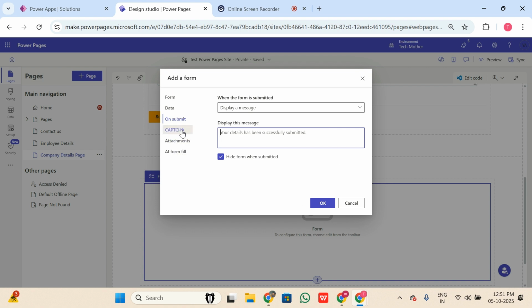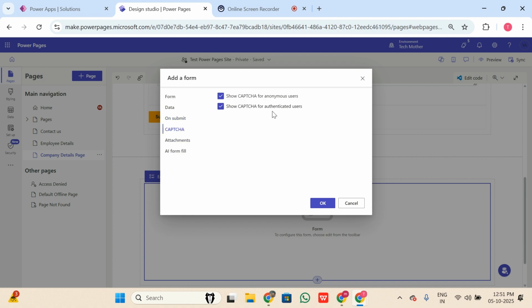Okay, in this way. Now you have seen that in many forms we have the option for adding a captcha. Here we have a default option provided by Power Pages to show a captcha in the form. At the end of the form you can see the captcha for verification. This is provided by default by the system. If you want to enable this, you can enable it, and if you want to ignore it, you can just uncheck these check boxes.